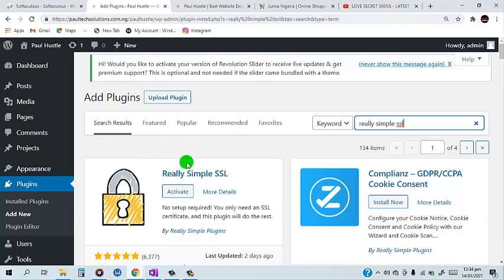So to do this, all you need to do is just click on install and activate. Once you click on install and activate, your website is going to be showing HTTPS and it's going to be secured.